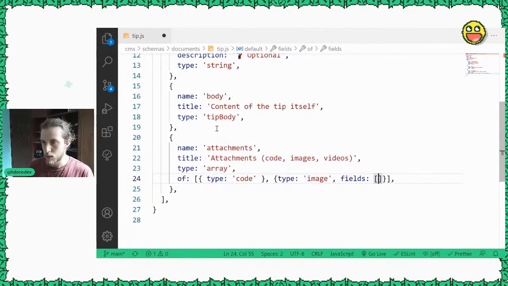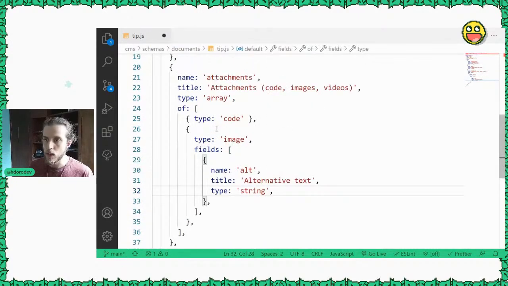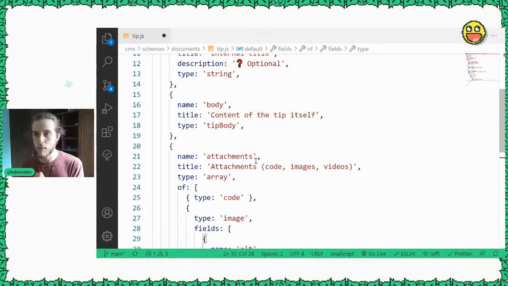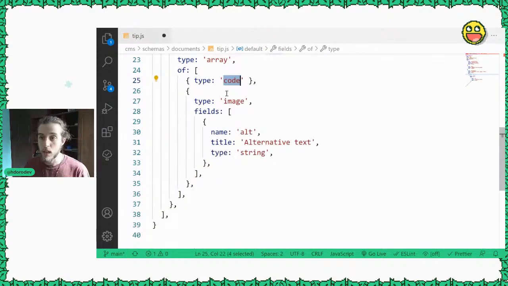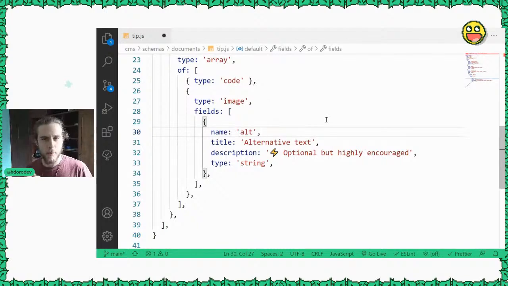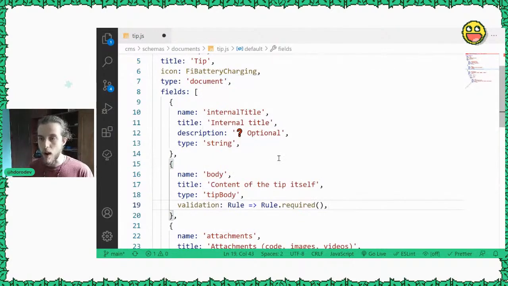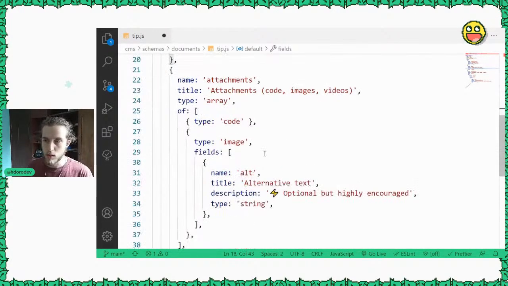So let's do fields, and then add a field alternative text, and then type is equals string. So what I'm doing is basically adding a new array as a field for my tip that I can add as many attachments as I want. These attachments can be of type code, so a code block. It can be an image, and then image needs an alternative text. So in this case, let's do optional encourage, meaning I'm nudging my future self to fill in this alt text, but not requiring that. So it's different than, say, here we would do probably semi required to make sure that the content is. But for the image alt, it's not absolutely required, but I would like to do it.